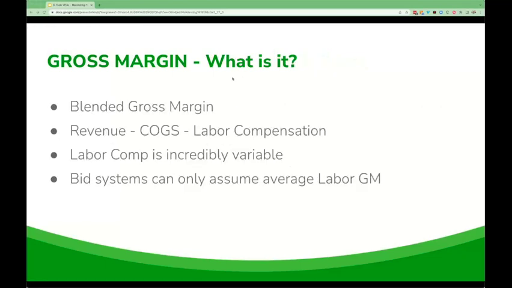And for our discussion today, we will use blended gross margin. This is what D-Tools shows you as your proposed gross margin on your project. So it's going to be easiest for us to talk about that today and focus on the one way that we measure gross margin through the proposal process.